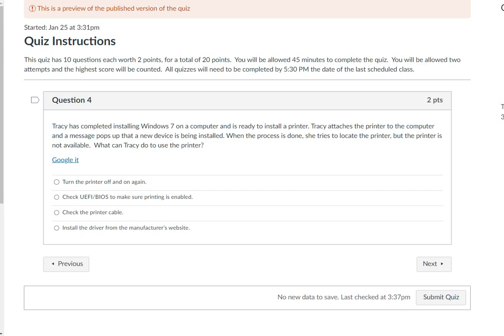Next, check the UEFI and BIOS to make sure printing is enabled. There's no printing enable sign or no enable for the printer in BIOS or UEFI. Now, you can enable a USB port that the printer is connected to. However, if the printer was working before and you didn't disable that USB port, it's not going to get disabled by accident or by default. It's going to be enabled by default. So that's not the answer.